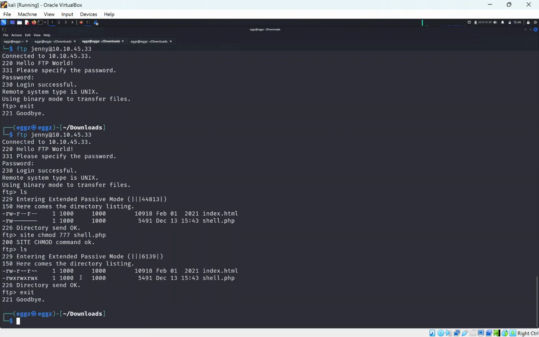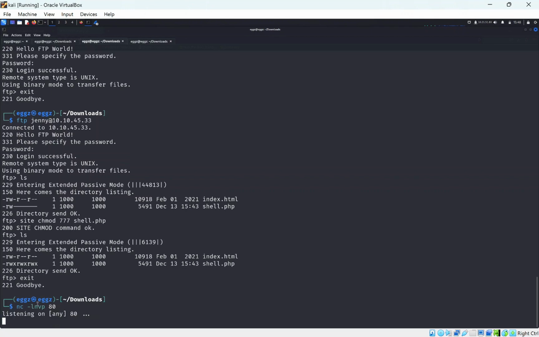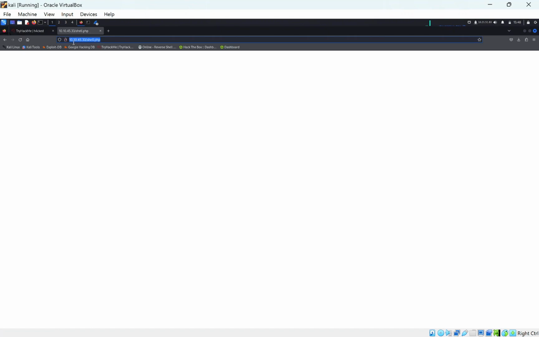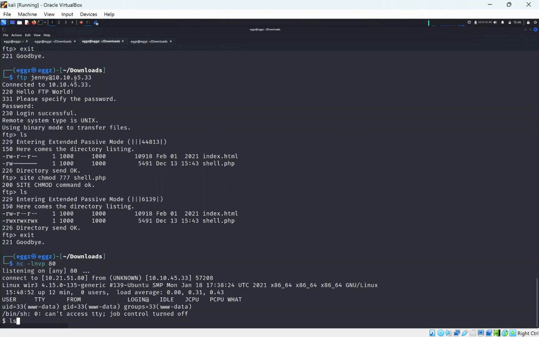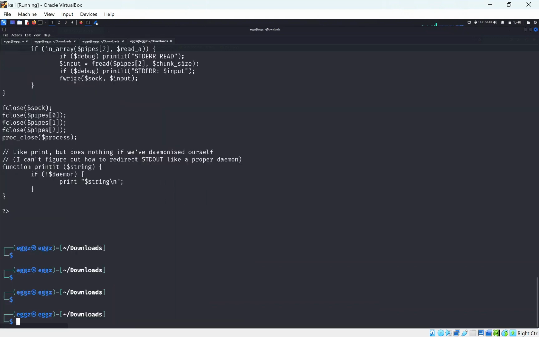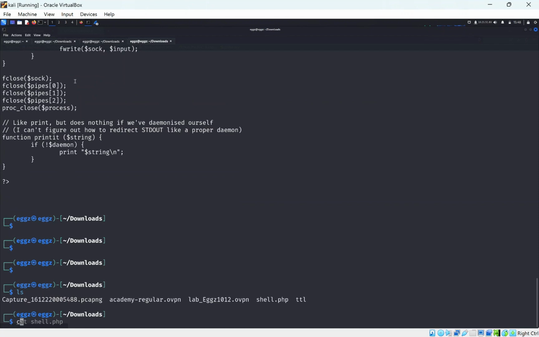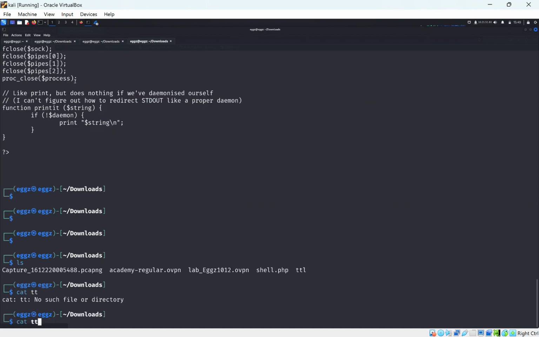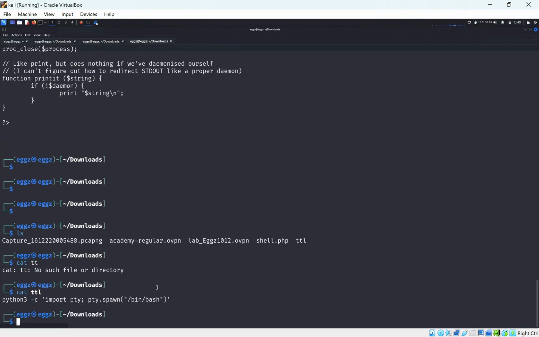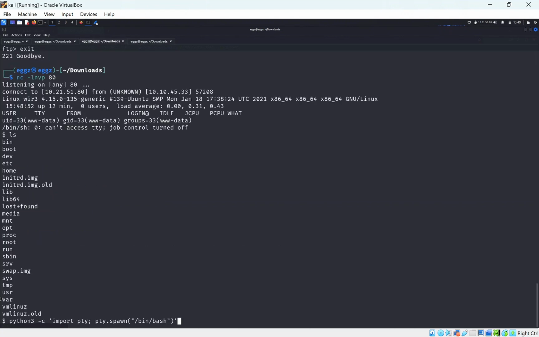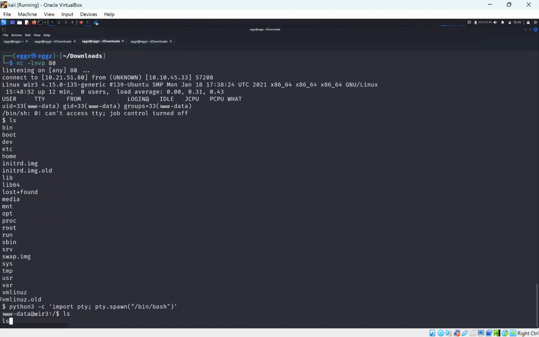Now let's exit out of FTP, and we want to do netcat -lnvp for port 80: listening, verbose, and the port, which will be 80 for us. And let's do this, put in the IP address and shell.php, and it looks like we have got a shell, so let's do ls. Now we'll need a TTY shell. So let's do ls and cat the TTY file, and we have python3 /bin/bash. If you don't have it, just search online for python3 TTY shell, and you should be able to get this code. And we are in, so let's do ls.